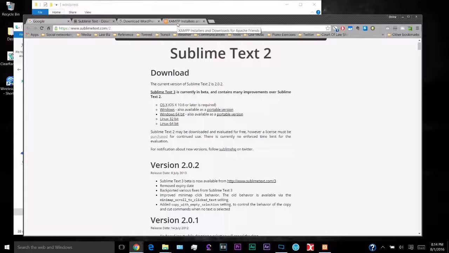But anyway, so you download Sublime Text 2 and install that because you want to be able to use Sublime Text to make edits to whatever files in WordPress are downloaded.